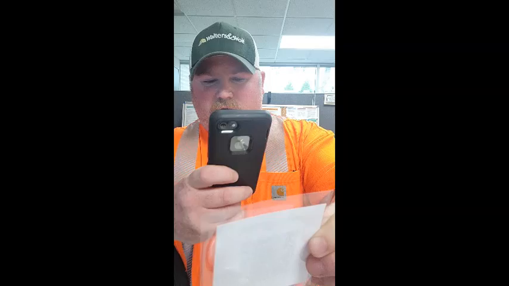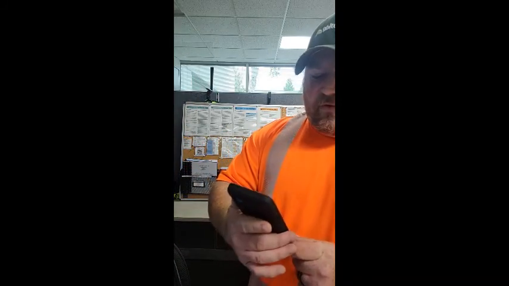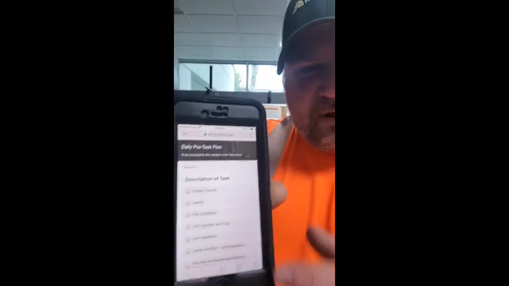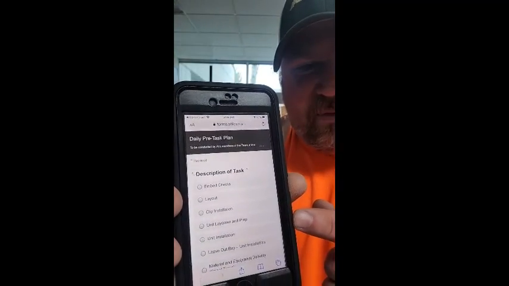All right, so go ahead and pull up your phone. I got my phone. I go to camera. I find the QR code. I scan it. It pops up. So this works on Android or iPhone. And you'll notice a nice little daily pre-task form.